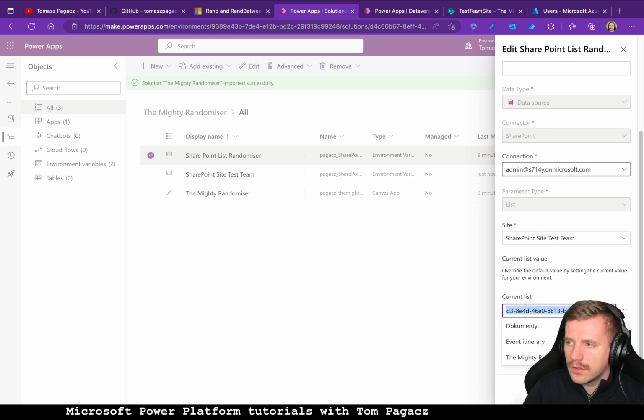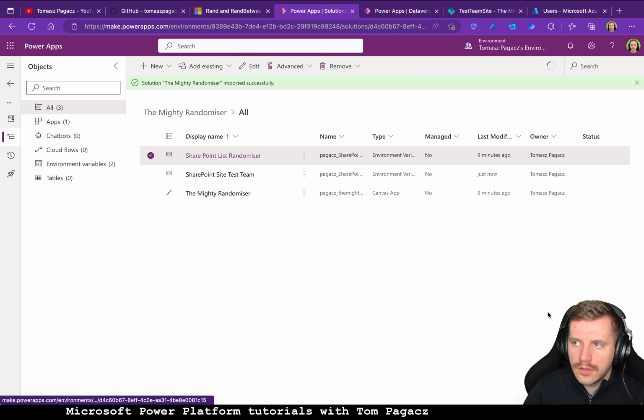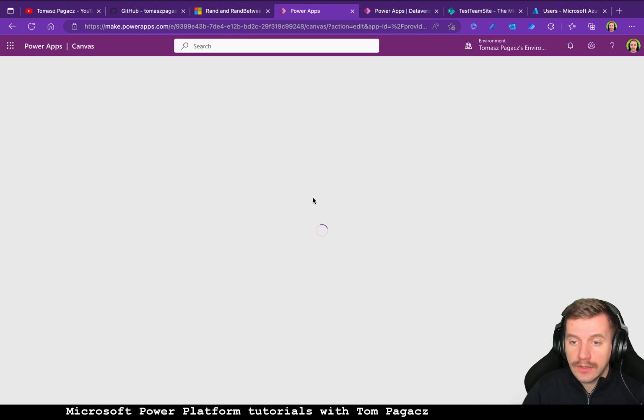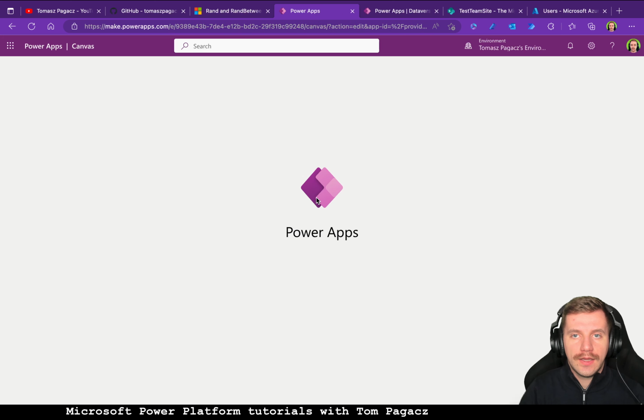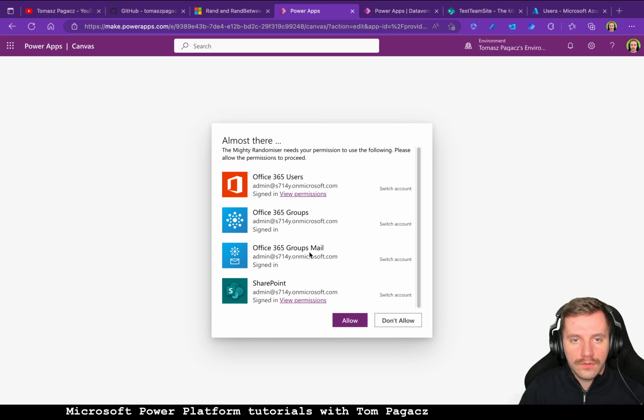Let's switch over to the Mighty Randomiser. I hope this will work. Okay, pretty much. I hope it's working. So let's open the application in edit mode and let's see what's inside. Of course, we need to grant permission for all these connectors.